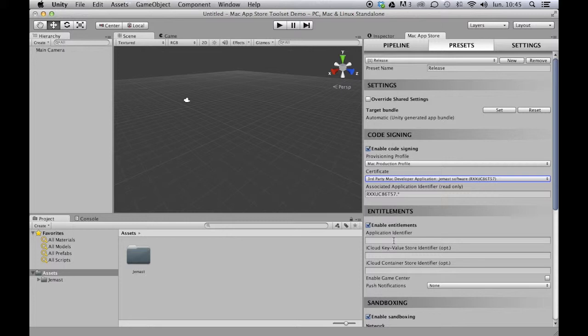This is mandatory. And you have to fill in the application identifier. And this field is appid.bundleid. So appid is the first part of the associated application identifier. So we'll just copy that, paste it, dot, and our bundle ID. And that's it. That's the bundle ID.